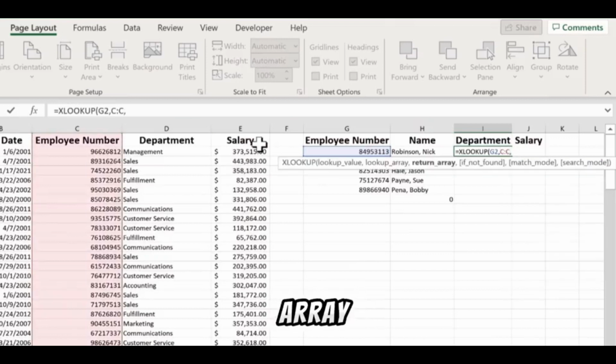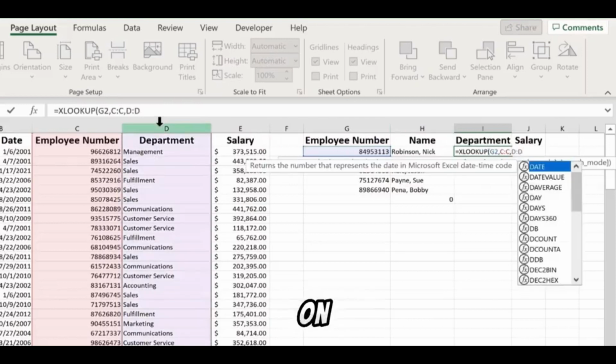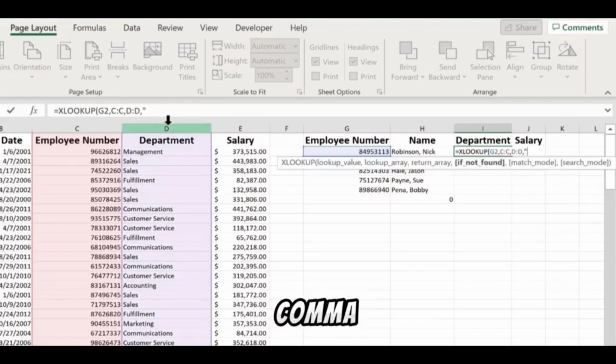What's the return array? What's the information I care about that I want to learn about? In this case, it's department. So I'll click on column D. I'll put in a comma. In quotes, I'll put the word none in case a number's typed in, but it doesn't match any of the employee numbers. And then in this case, I'm going to skip the match mode and the search mode. They don't really matter much in this example.